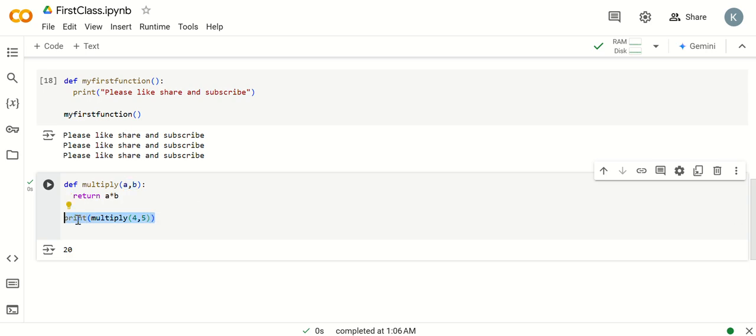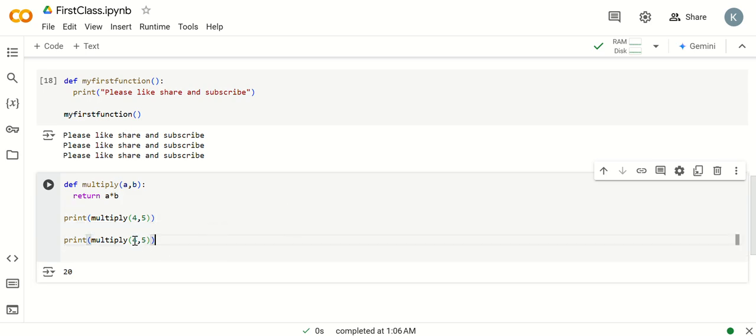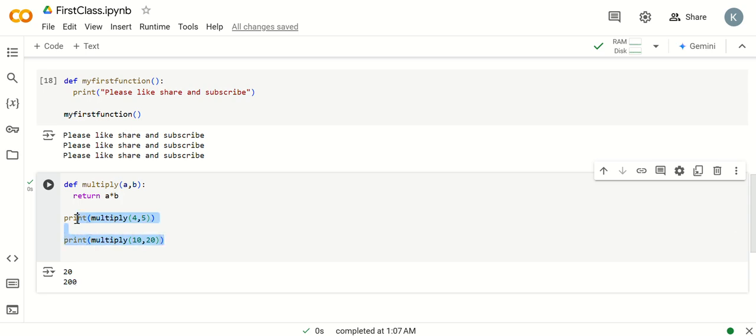Let me use one more print statement with different numbers, for example 10 and 20. It should print the output for 10 and 20, which is 200. What we are doing here is using the same method and passing different parameters. That's the reason we are creating functions. They are reusable and configurable with different values.